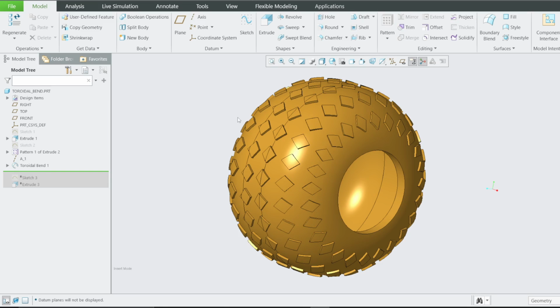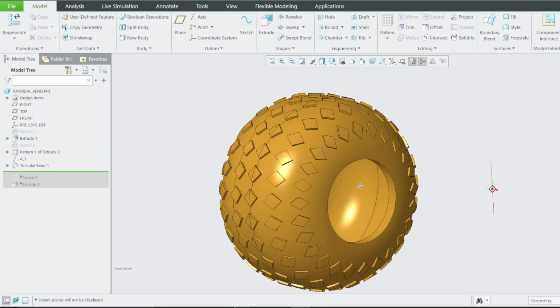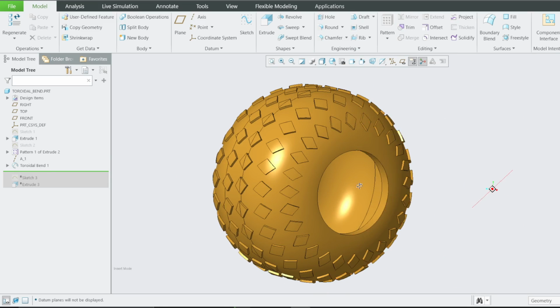Hi guys, in Creo Parametric we have a very powerful feature called the Toroidal Bend. Using the Toroidal Bend, you can make several profiles similar to this. You can see this part. We're going to focus on the Toroidal Bend in this tutorial.